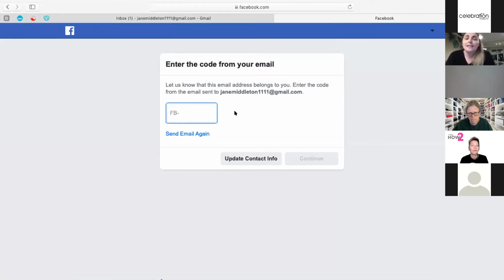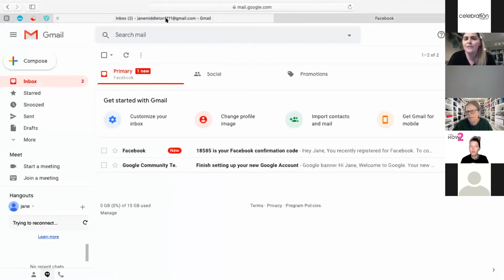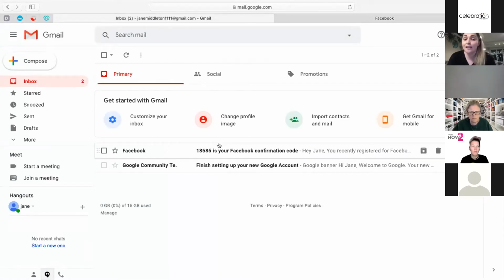So it says, enter your code from your email. Let us know about the email address that belongs to you and enter the code from your email address sent to janemiddleton1111@gmail.com. Now, depending on your email software that you're using, it could take a little while for it to come through. So you have to have a little bit of patience. For me, I use Gmail and it looks like it has gone through very, very quickly.